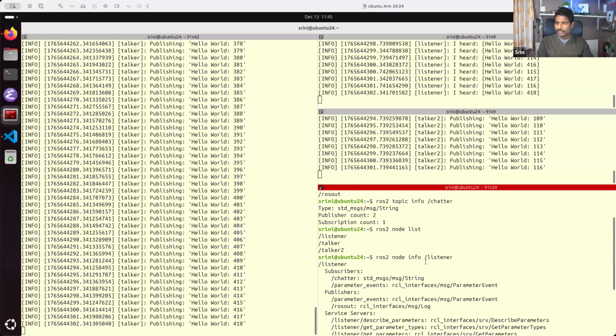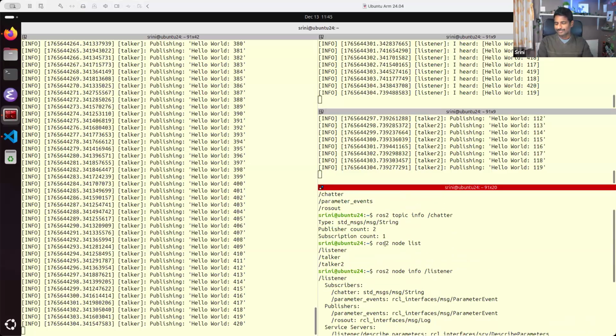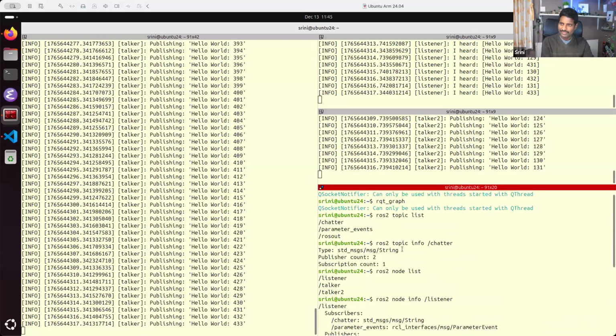Again, these are pretty useful commands. Once you get used to it, it can act as second nature. You just look through it and debug the system. The topic command lets you inspect the topics. The list command would tell you what the topics are. The info command would say what that topic is. In this case, it's a string, and you have two publishers and one subscriber.